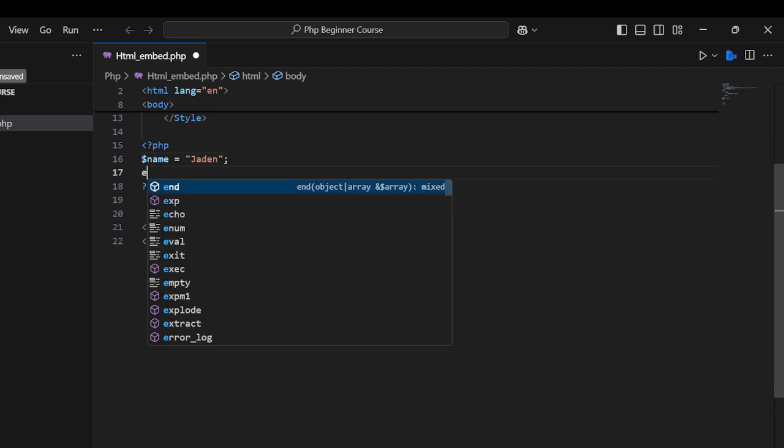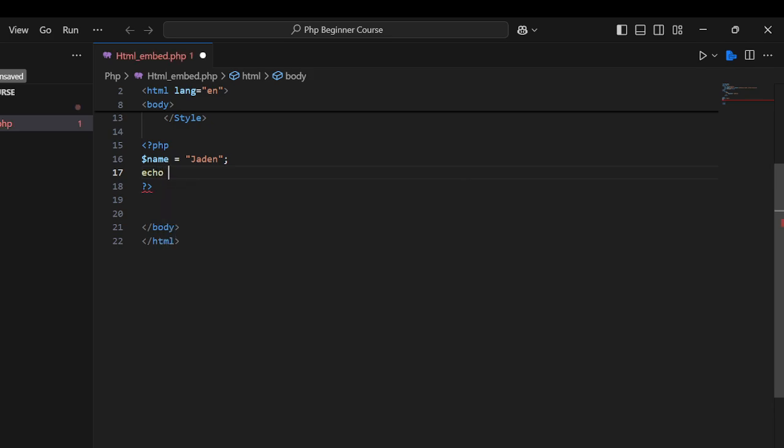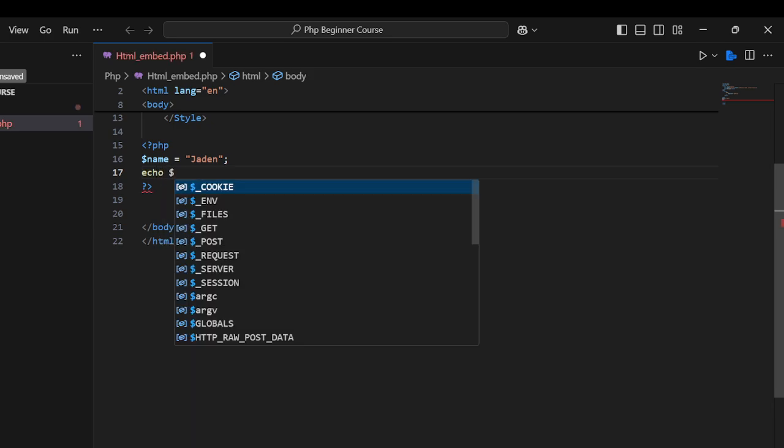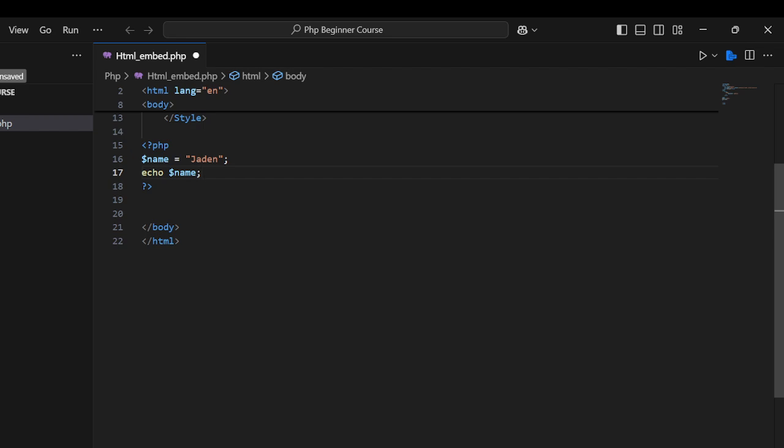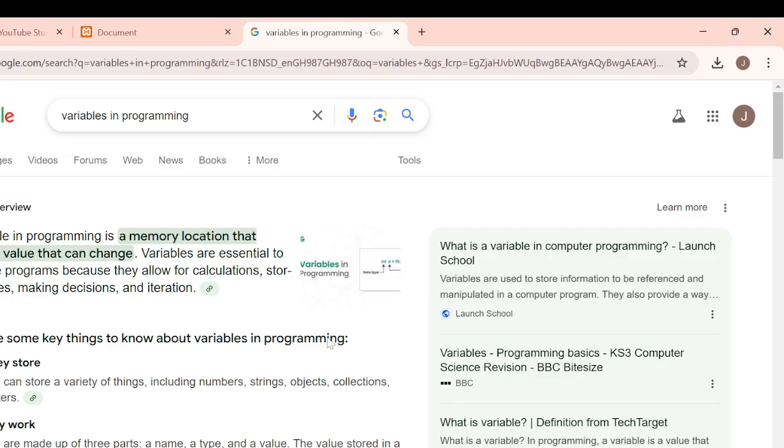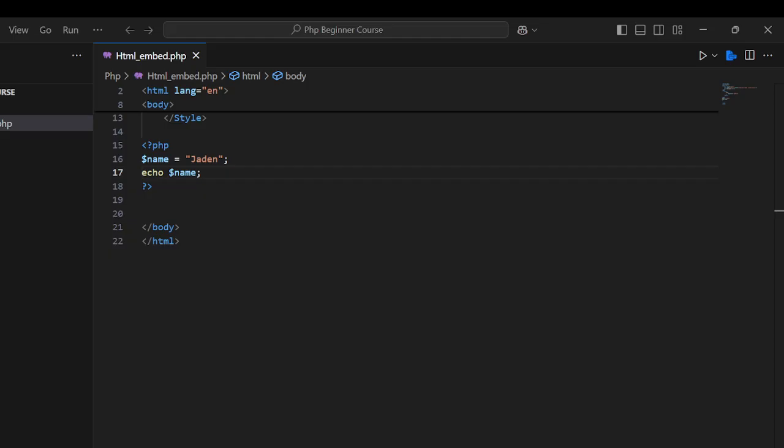So if I go echo, I'm going to teach you all of this, so don't worry. $name. This is what you see in our work. When I reload, Jaden, that's the name we had there. So I'm going to show you how to use variables. Variables work like this.